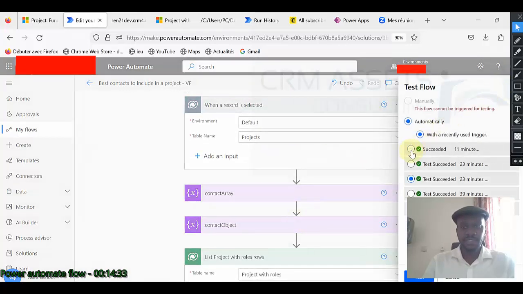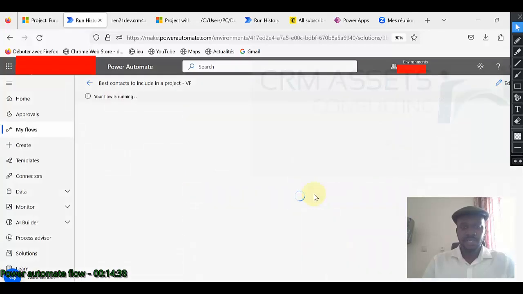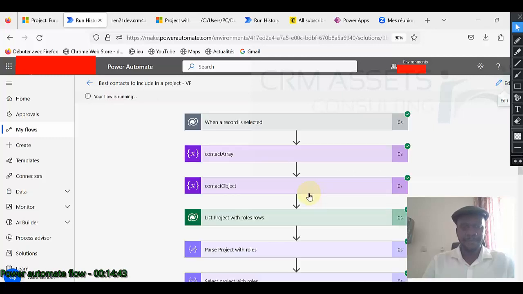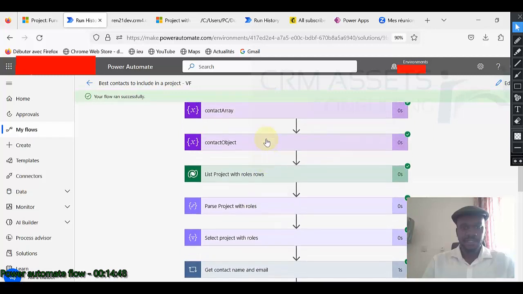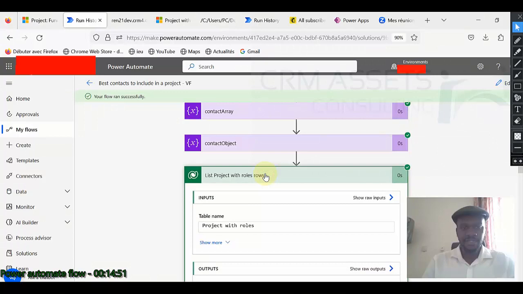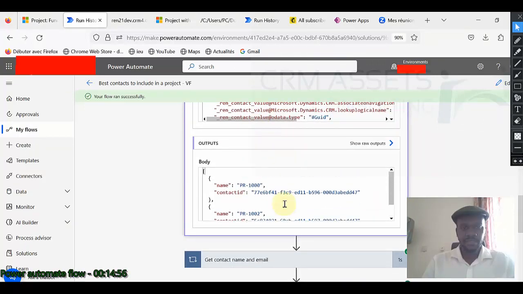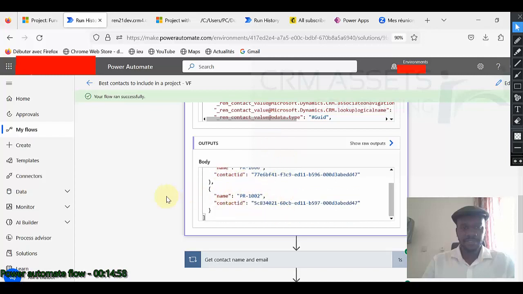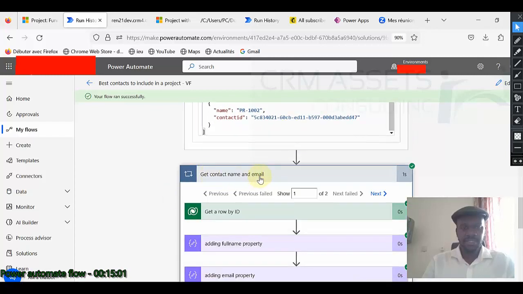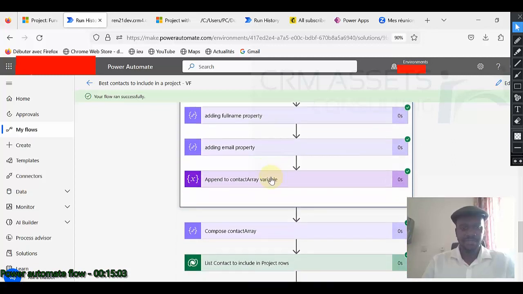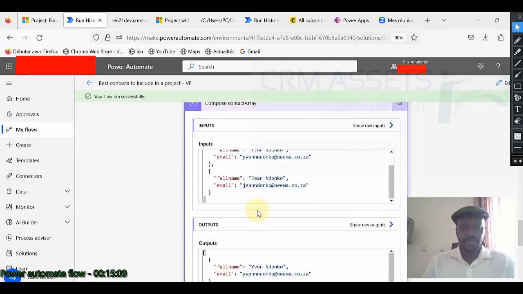Just click on test, and you will see the execution of the flow. So this is object variable initialization, project with role. I select, okay. So I have this name, contact ID, get contact name and email. This is the output at the end of the day.